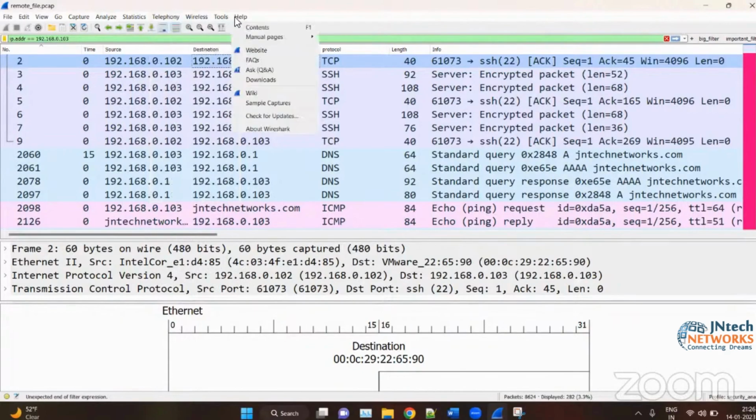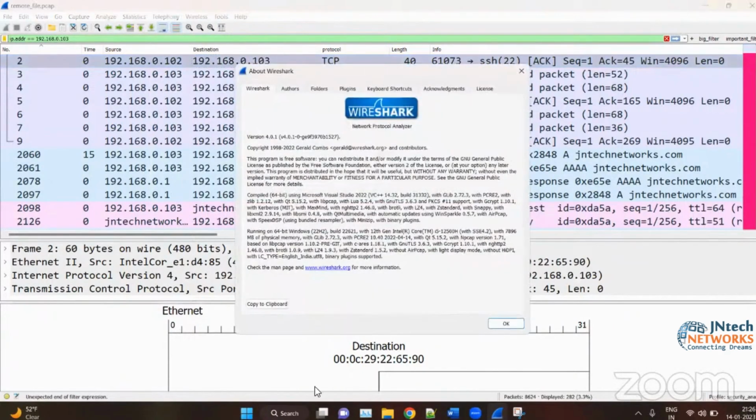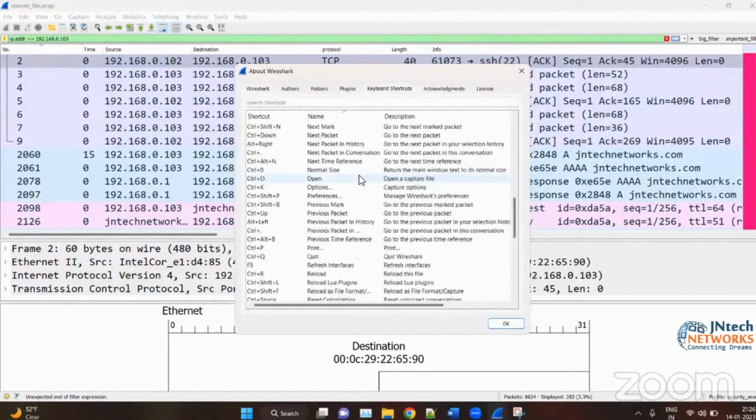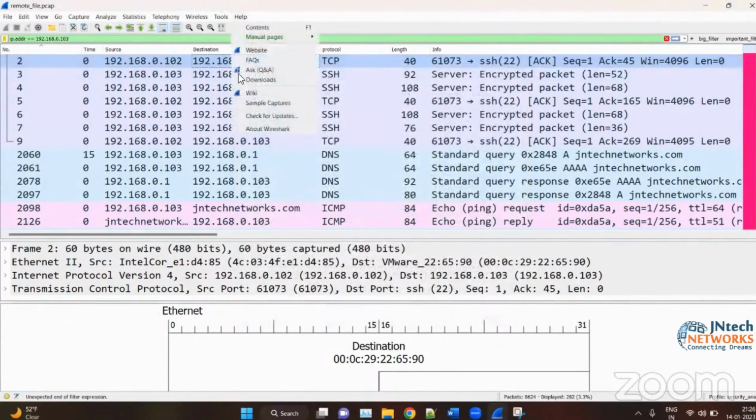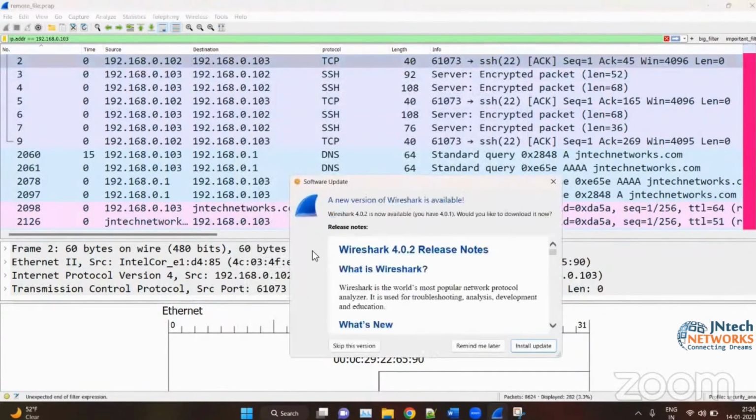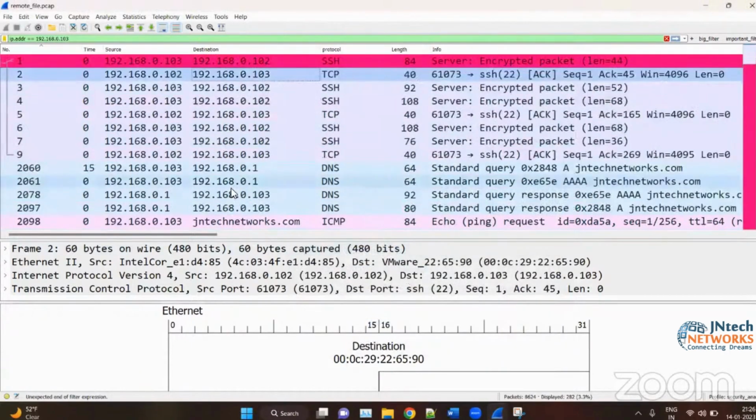And then in help, you can click on help, click on about Wireshark. You can check for updates, and you can check the keyboard shortcuts from here. You can check out the license, and from help you can check for updates, if there are any updates. So this is all about the interface.